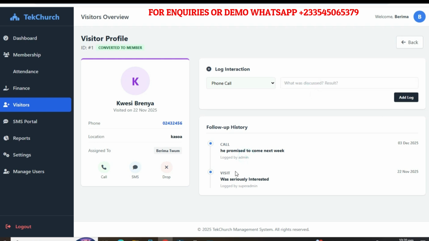Automatically it becomes a follow-up history on that person. So when you come to that person's profile as a visitor, you will see all this follow-up history, and you can know who actually logged this interaction with the visitor. So the visitor section gives you full details of those that come to the church or visit the church who have not become members yet. So that is the visitors dashboard.